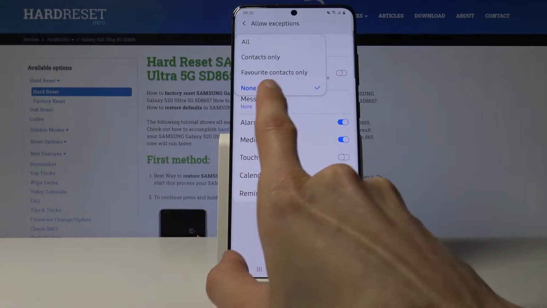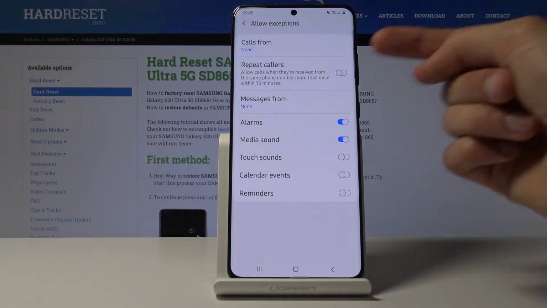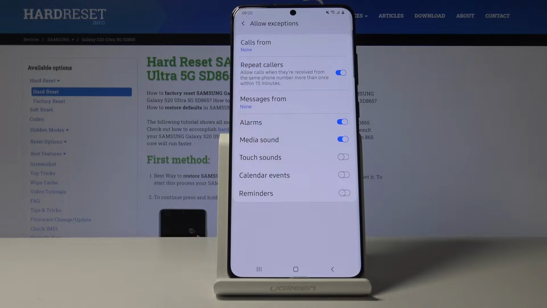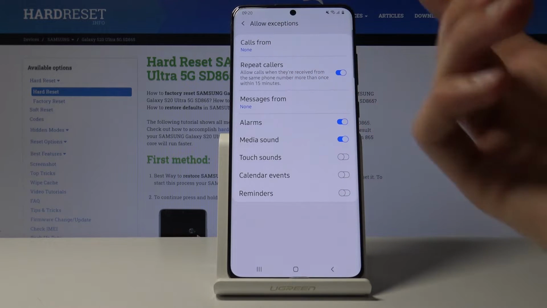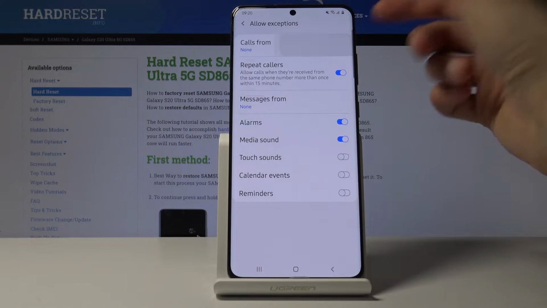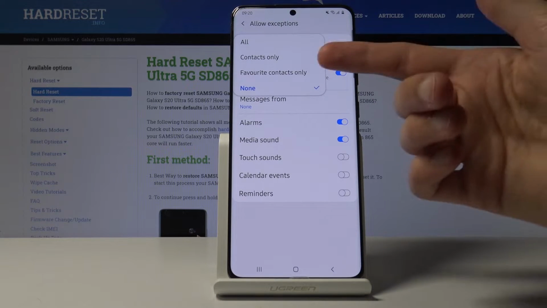Now this option at the bottom, the none, will be bypassed if you have this on. So what this will allow you to do is if someone calls you twice within a 15-minute period, usually that happens in some kind of emergencies, even though it's set to none, the second time around they will actually be able to reach you. So just a nice thing to have on for emergency purposes. But anyway, you can set it up to whatever you want in here.